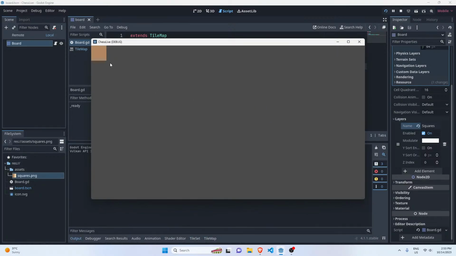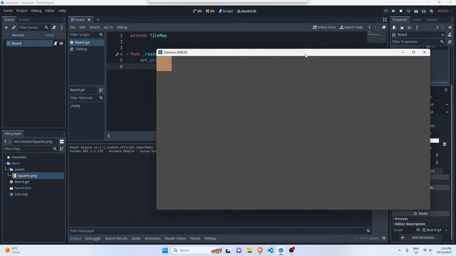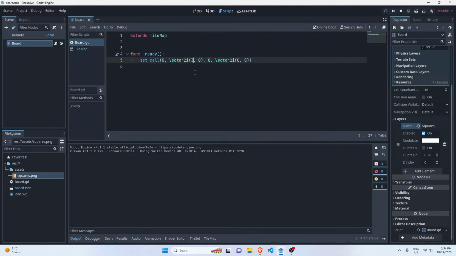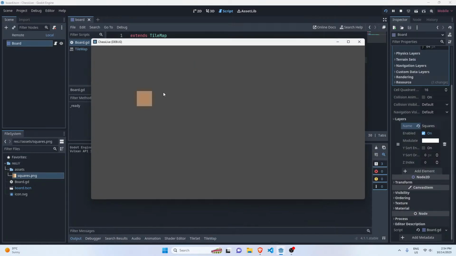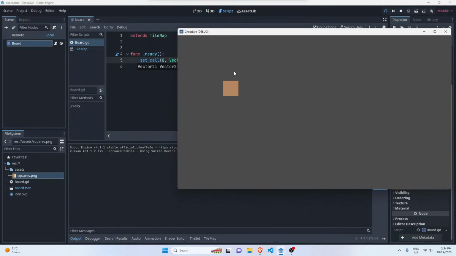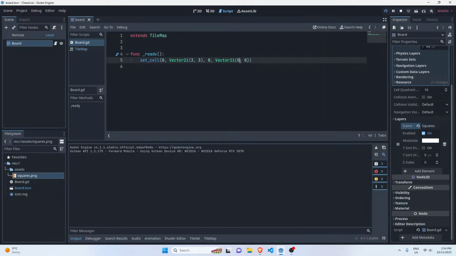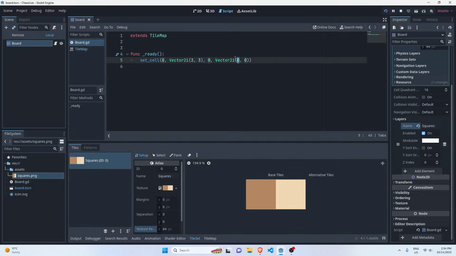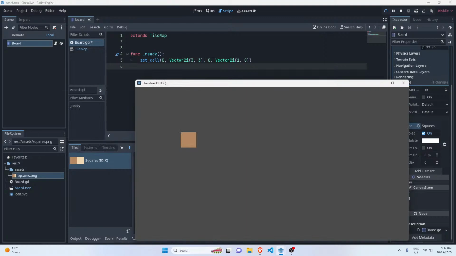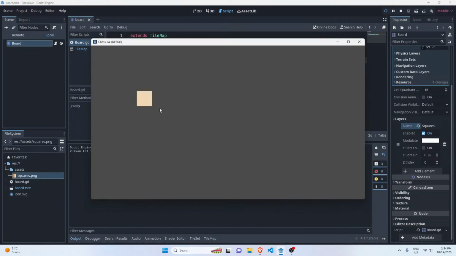So let's see, and you can see that we have rendered one tile successfully. Now let's try to change some things about this. What if I change the position to 3, 3? You can see that since it's 0 indexed, it's now at the 4th row and 4th column. And let us now try to render the other tile, which is at 1, 0. So if I just change this to 1, we should be seeing a light square there instead of the dark square. Let's go ahead and run, and yes, now you can see that the light square is rendered.